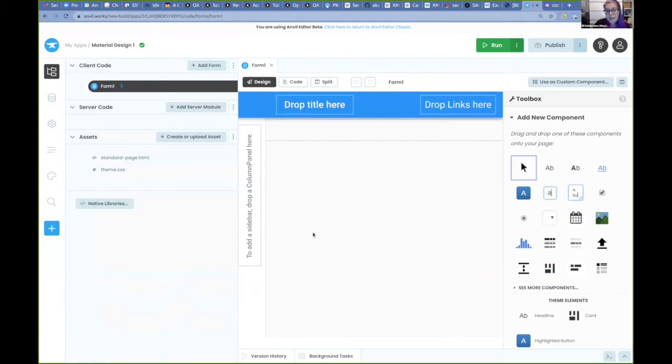So what we're looking at here is a form. And that is what comprises the front end of your app. And so you can see it's under client code. We don't have any server code yet, but we'll get to that.